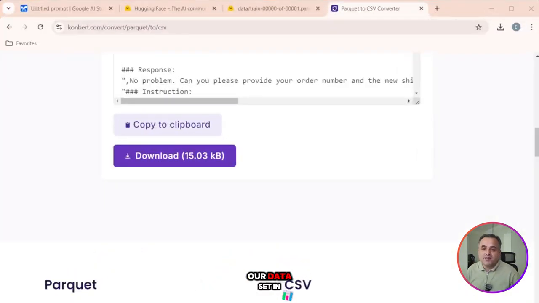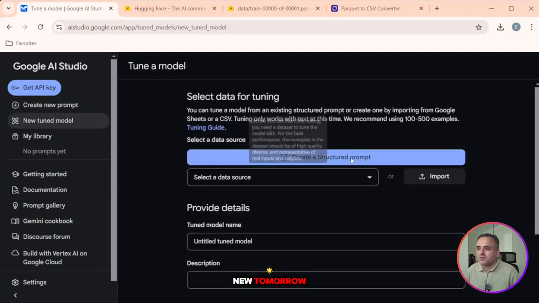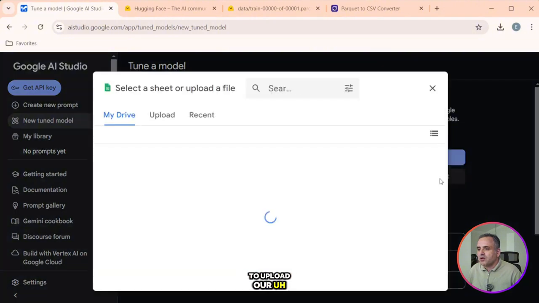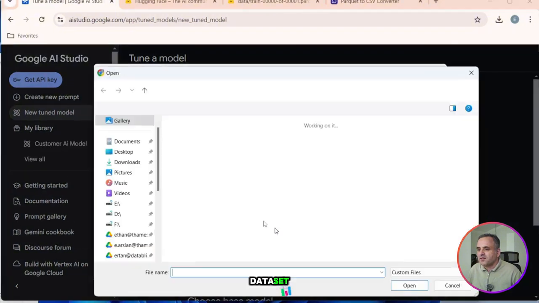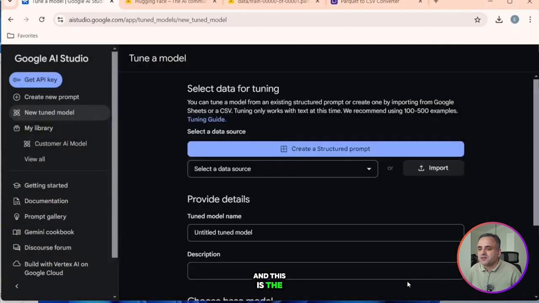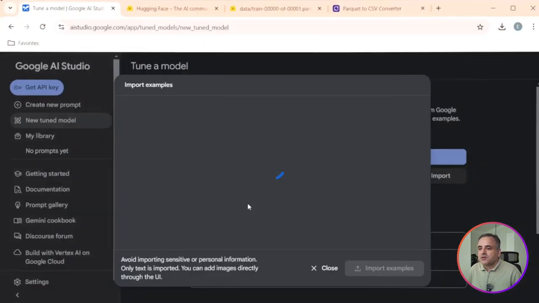Now that we have our data set in CSV format, let's go back to Google AI Studio, and we will click New Tuned Model. And here we're going to upload our data set. Go to upload, and this is the data set, converted version. All right.